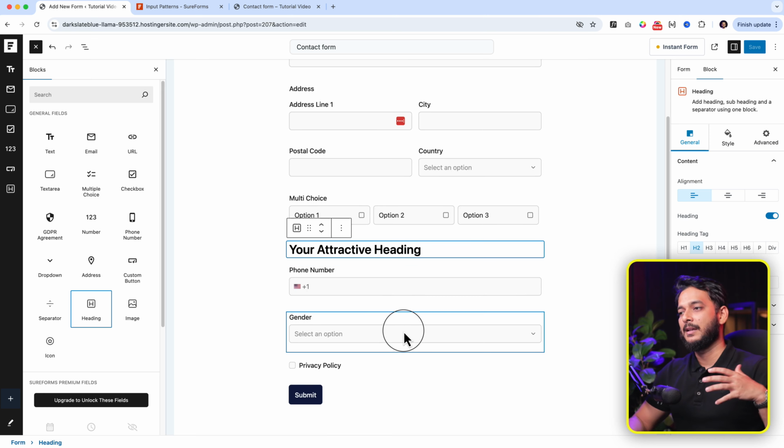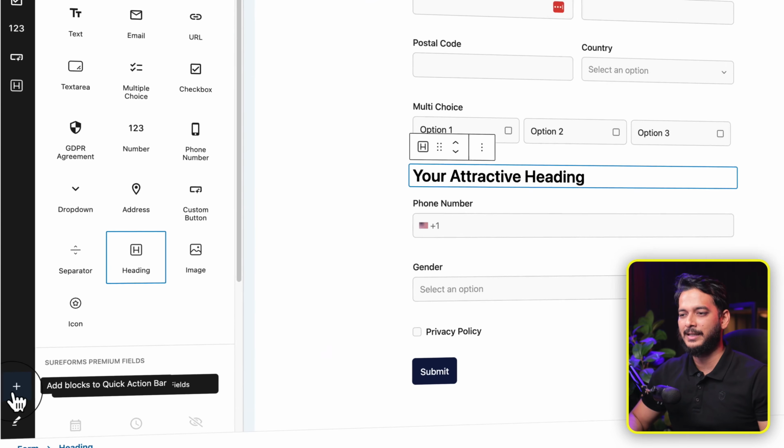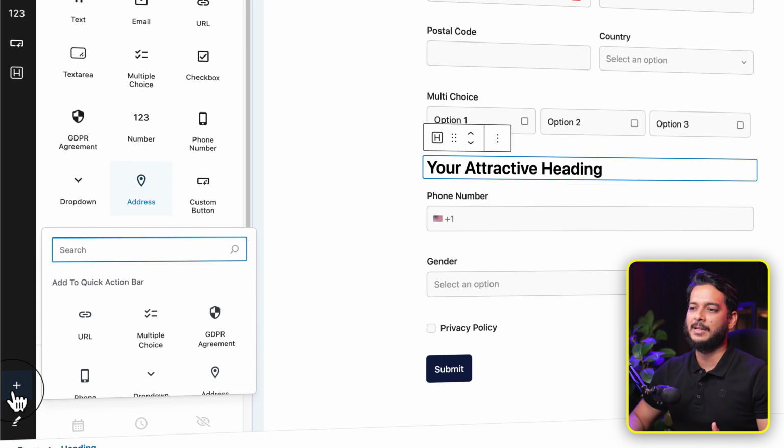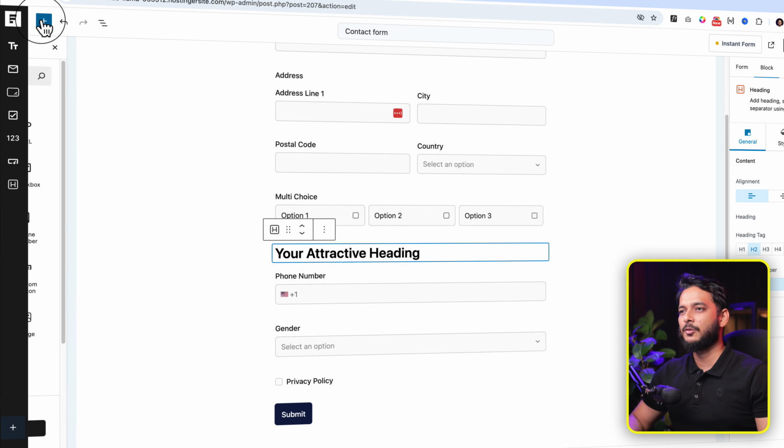Those are simple blocks which are very easy to use, and if I click on this quick action bar, you can add additional blocks that you use regularly, and you can add them here. Now let's close this one.